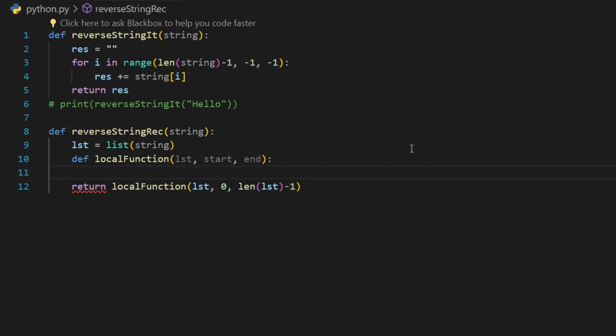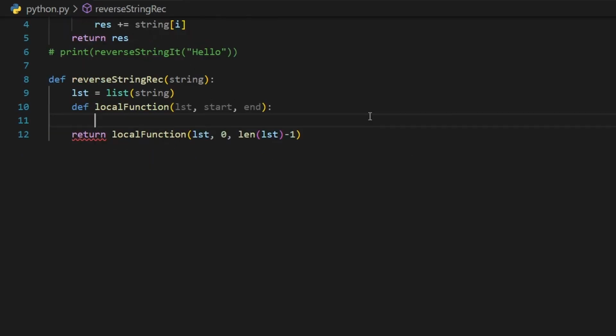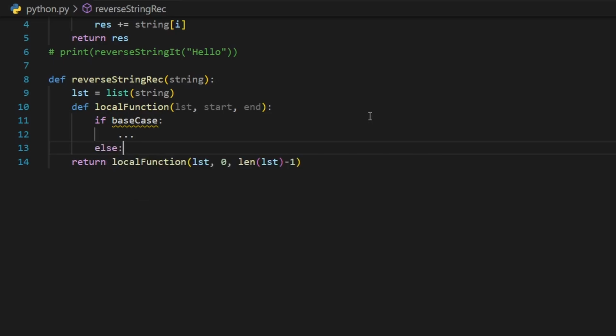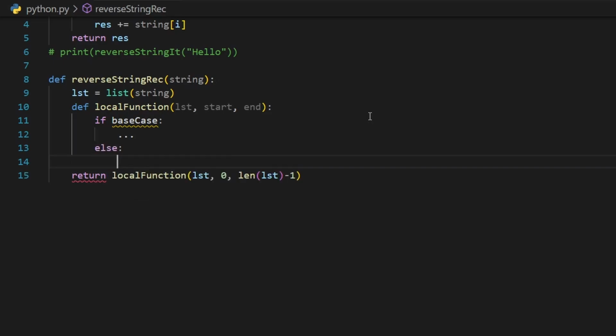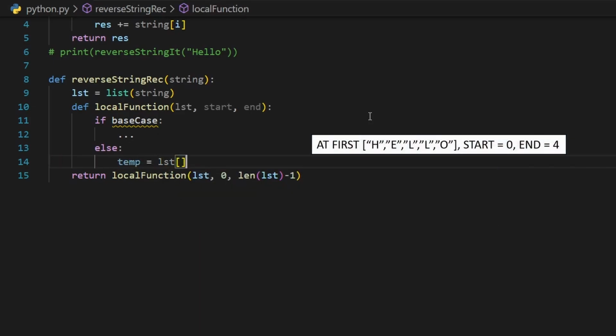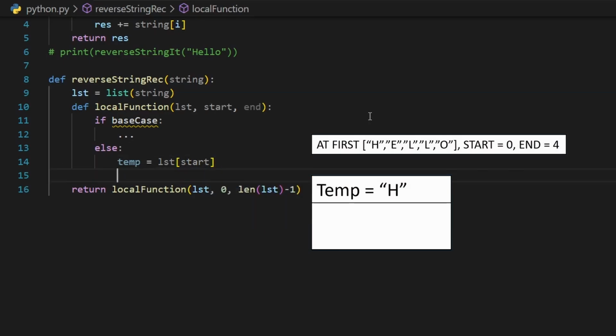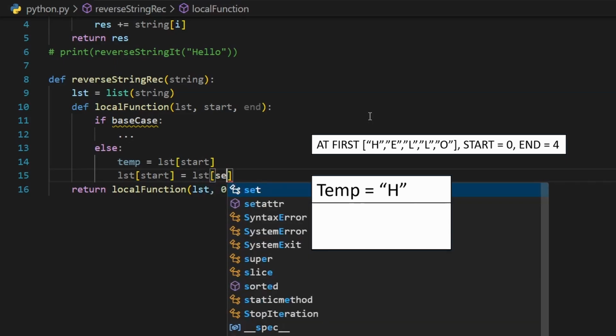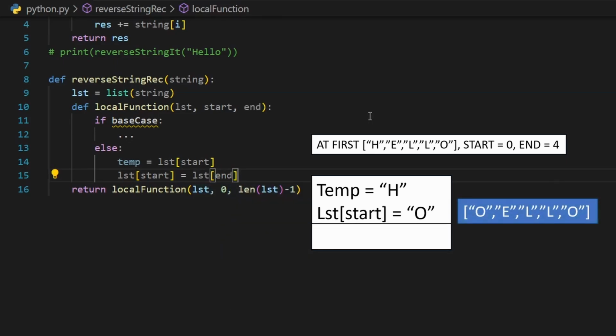So now let us start by building this recursive function. As we know, we need a base case. Let us leave it empty for now, and let us develop the recursive case. So I will say else right here, and now I want to use the swapping method to swap positions of the first and last element. Let us start by creating a temporary variable that will store, let's say, LST index start. Why? You'll see. So I'll say right now LST index start equal to LST index end. So I am swapping the position of the last element into the first position.